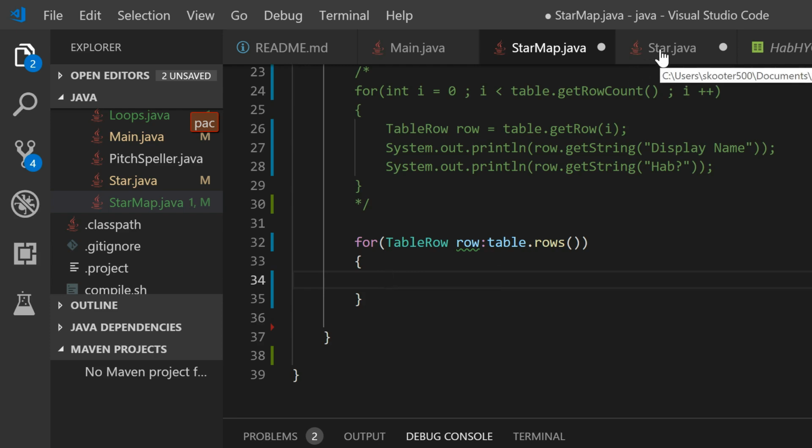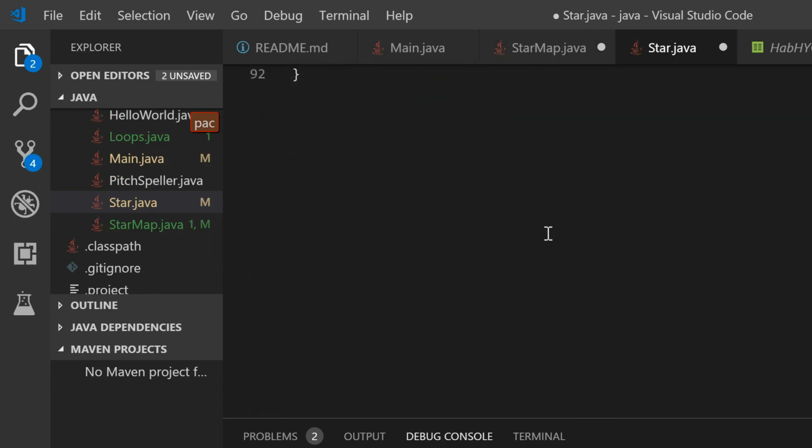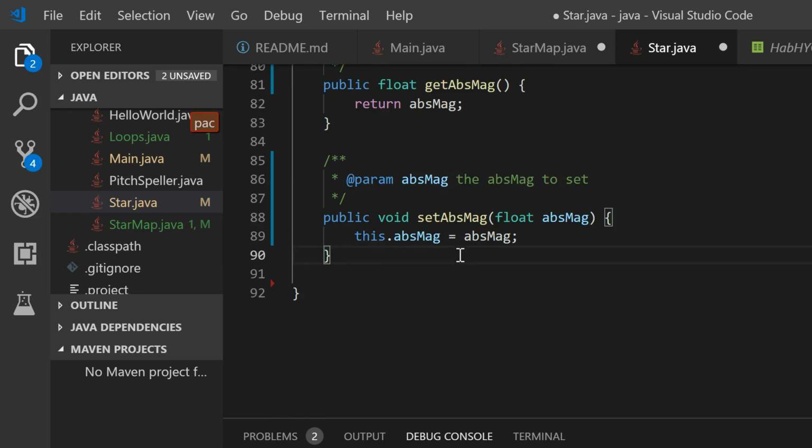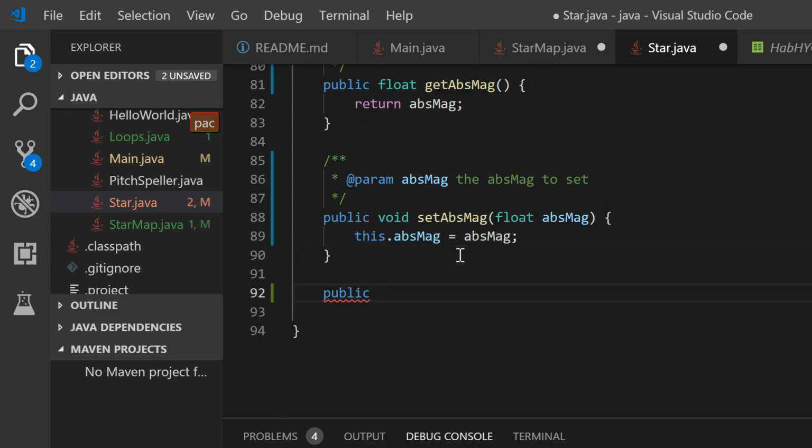Right, so here's the Star class here. One thing I forgot to put on the Star class, but I'm going to do it now because it's a really good idea to do this, and that's to put a method on it called a toString method. So the toString method looks like this: public String toString.